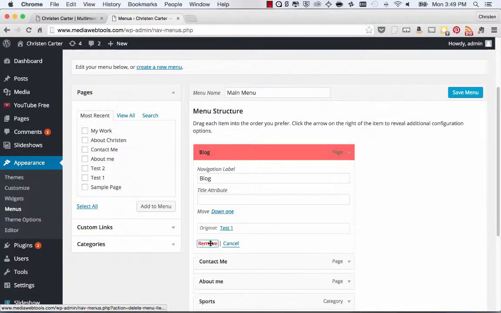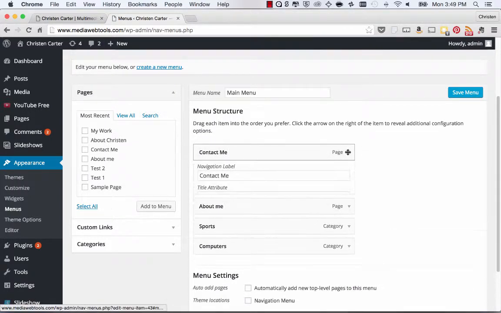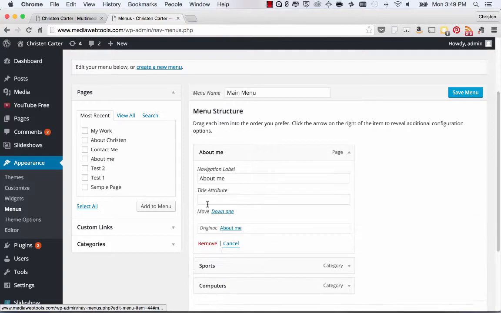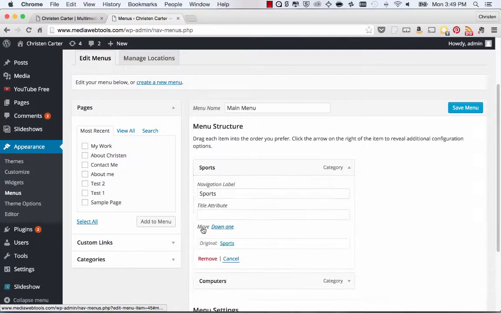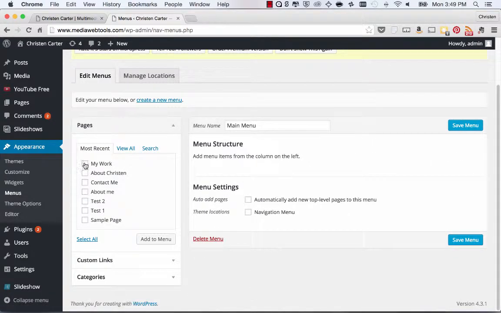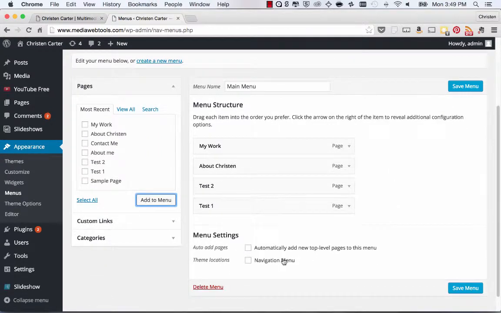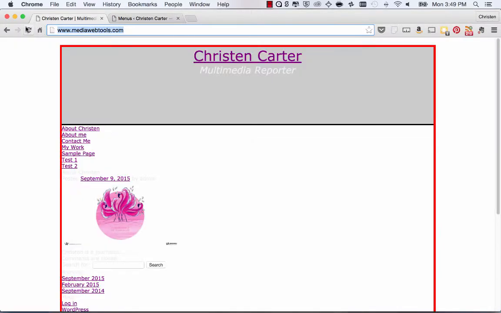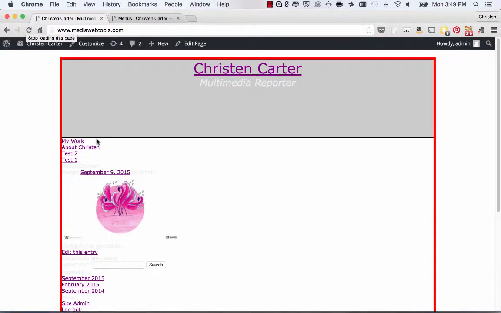I'm going to go ahead and remove these. And I'm going to put just my work, about Kristen, and then I'll put these test 2 and test 1 pages, just because I don't have any content in them yet, but I can go ahead and set them up. So I'll add them to the menu, and then I'm going to click navigation menu, and then I'm going to save it. And now you can see when I refresh, this is my menu.